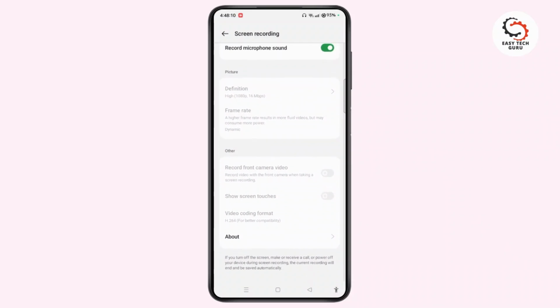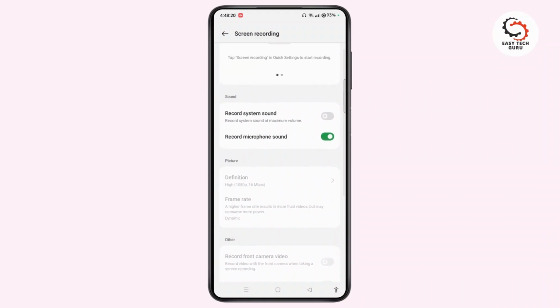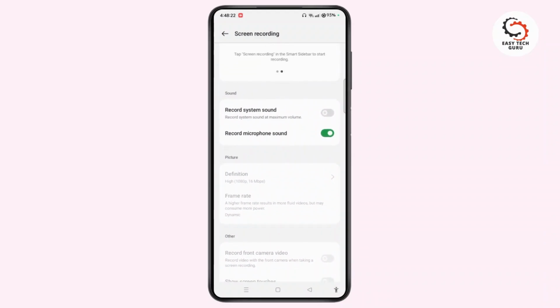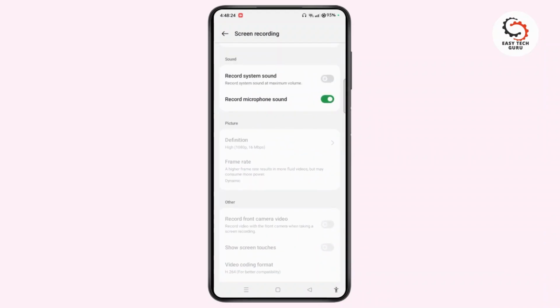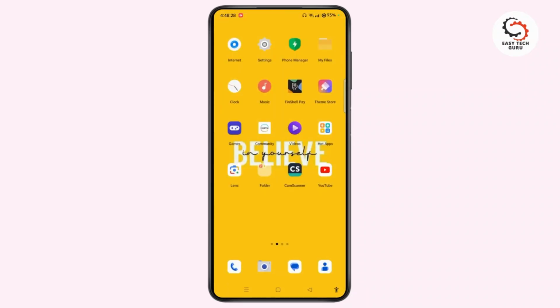Here are also other features like recording front camera video, showing the screen touches while you are screen recording, video coding format, and many more. Since I am screen recording the video, the options are not available right now. But if you wish to, you can easily customize all these settings.